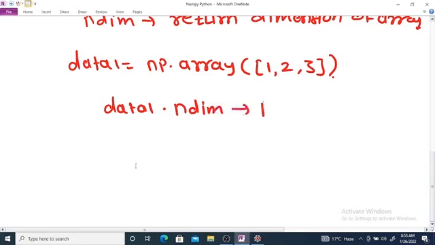You can create a two-dimension array also by using a nested list. So data1 is equal to np dot array.